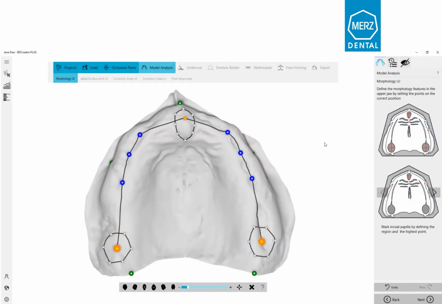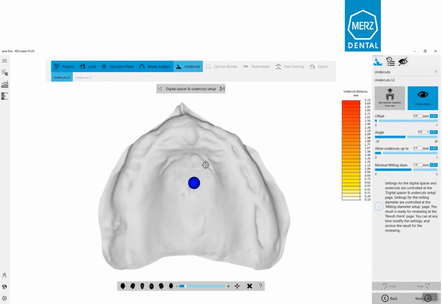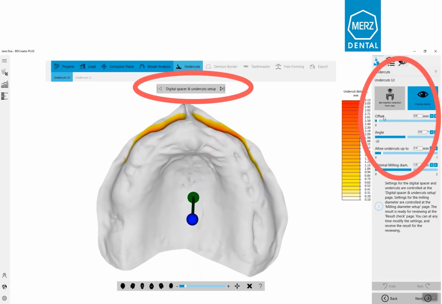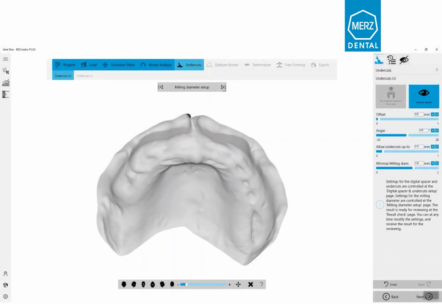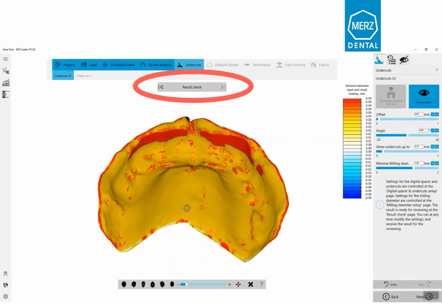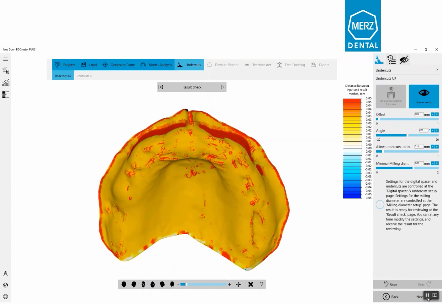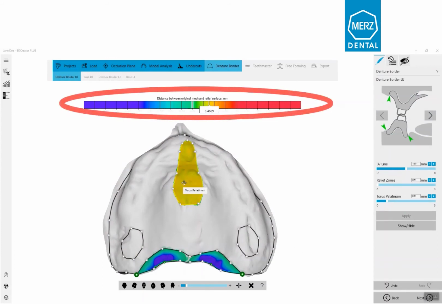A model analysis is also necessary for single arch dentures, in order to place the row of teeth according to static criteria. The settings for digital spacer and the undercut control can be set in the control field digital spacer and undercut setup. The settings for the smallest milling diameter can be adjusted. The result can be checked in the control field. You can change all settings at any time and see the result in the corresponding fields. The visual inspection of the hollowing functions and the post-palatal seal area have been improved.